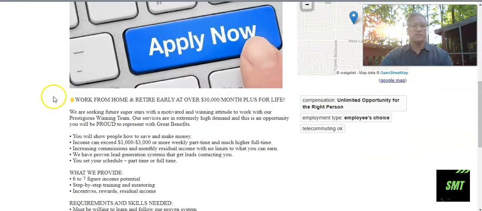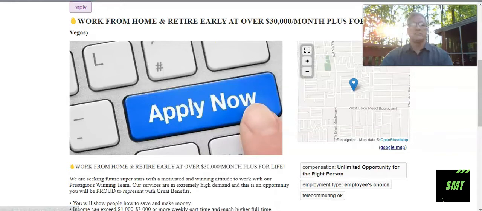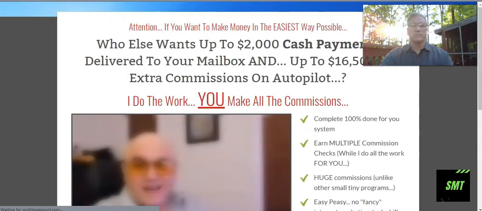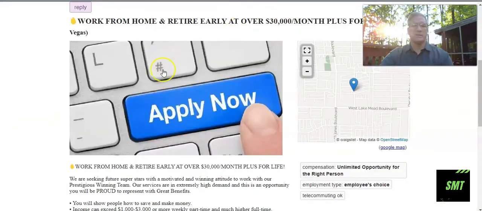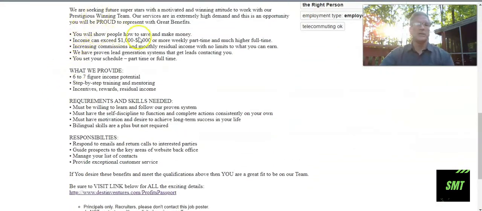It says Las Vegas. My clickable image. Test it. Always test everything. Make sure things are working before you pay for it. Okay, and then the format looks good. It's all clean. The reading makes sense.